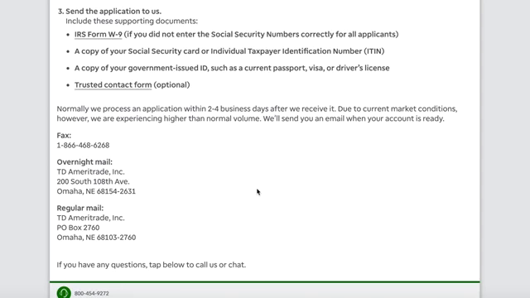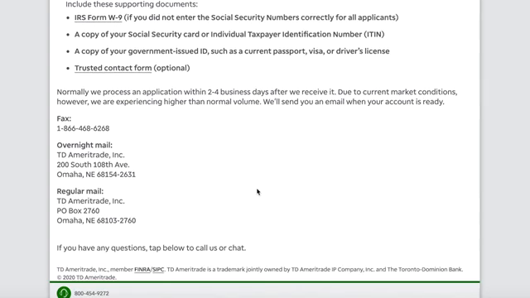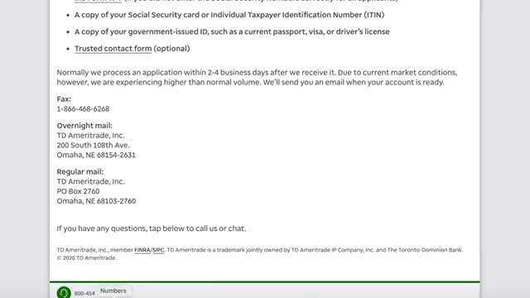But if you do ever have any problems or questions, do contact them directly. Don't ask for help from random people on the internet. If you need help setting up your account, you contact TD Ameritrade directly and have them walk you through it. And again, that would be that lovely little support button at the bottom, and you can just click that and it will call them for you.